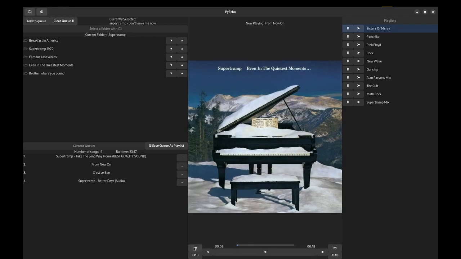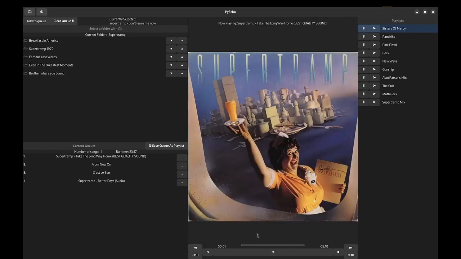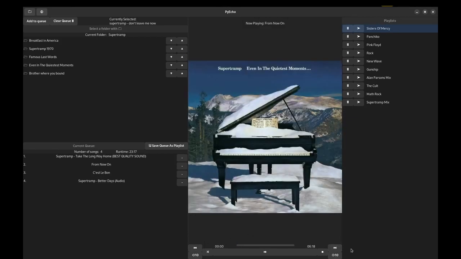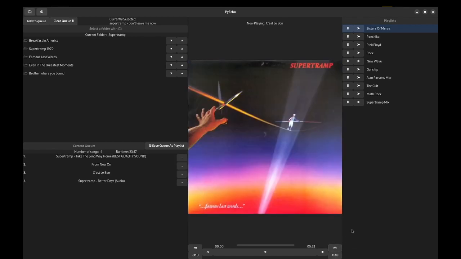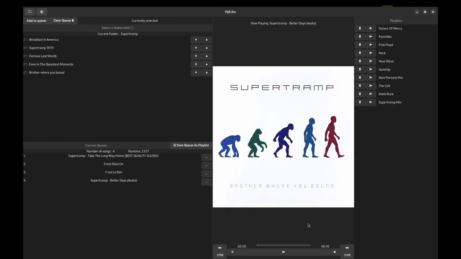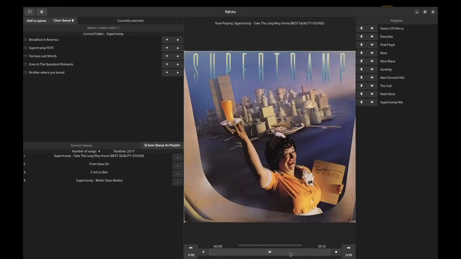So if I want to go back to the previous song, I can just hit skip backwards, and it'll take me to the previous song. If I hit skip forwards again, it takes me to the next one, skip forwards to the next one again. So now that I'm on the last one, if I hit skip again, it's now reached the end of the queue, so it's stopped all playback. So it's no longer running a queue. Now if I hit play again, it'll start from the top.